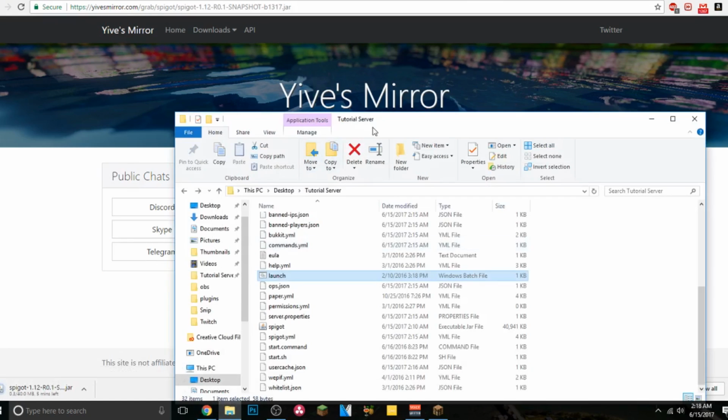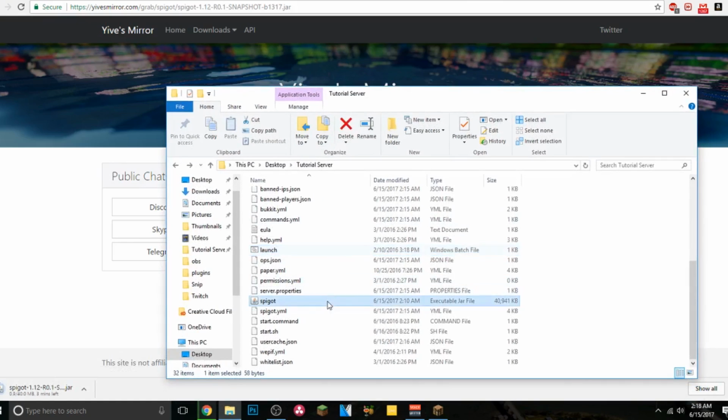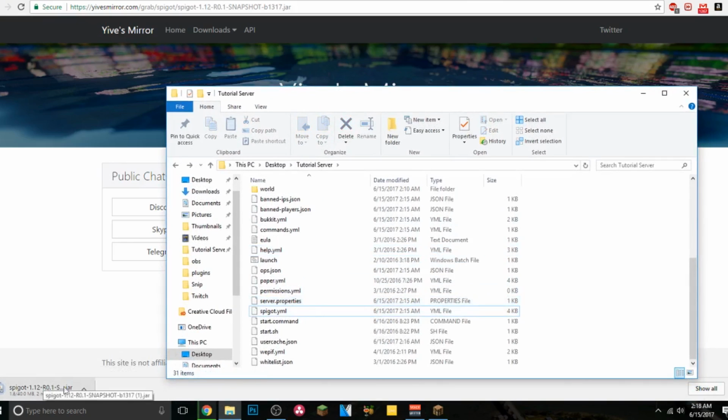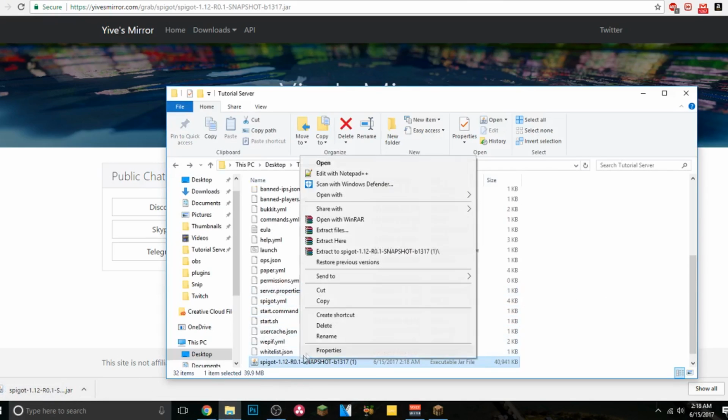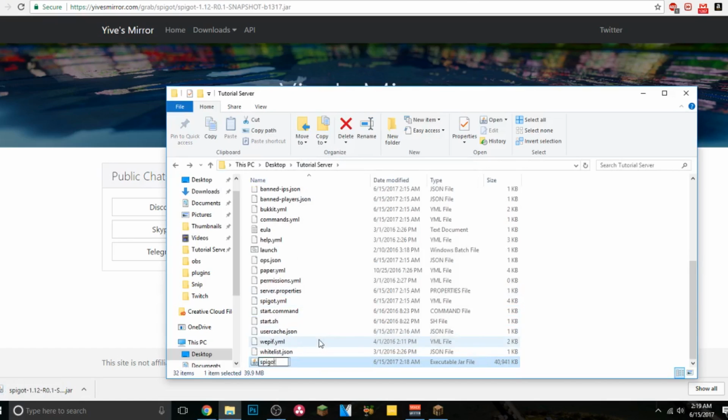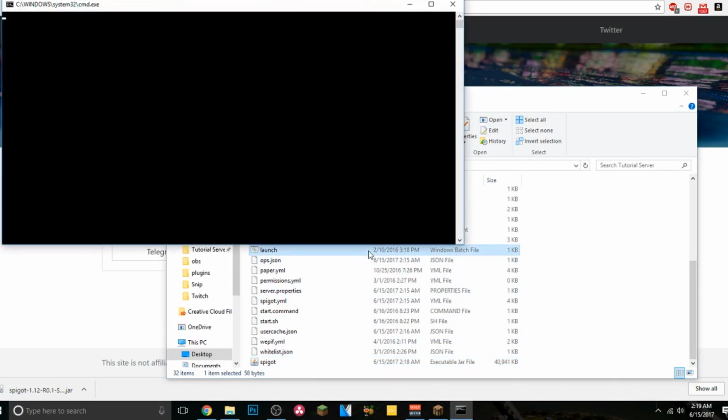So let's open up our server folder and delete the old Spigot version that we have. And this is the 1.12. I don't know why it's taking so long, but to pass the time, guys, make sure to drop a like. It helps me out a lot. But anyways, okay, so drag this in here, and then let's rename it to what we had the other spigot.jar as. So Spigot, and then launch our server.